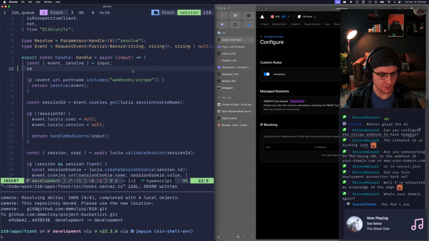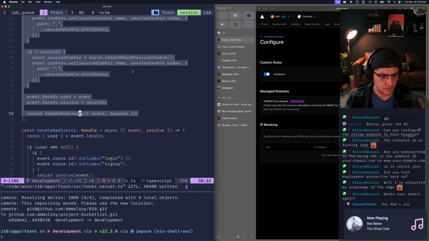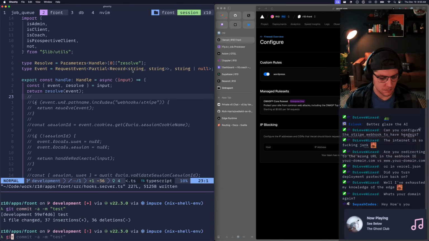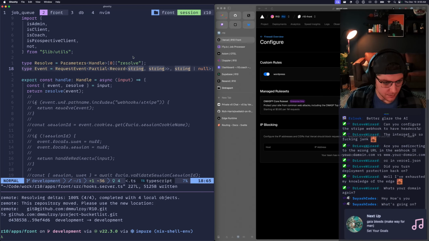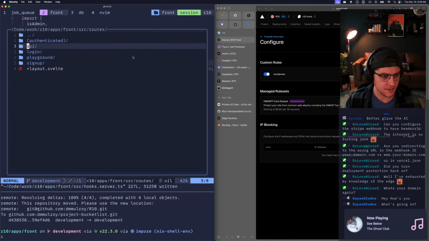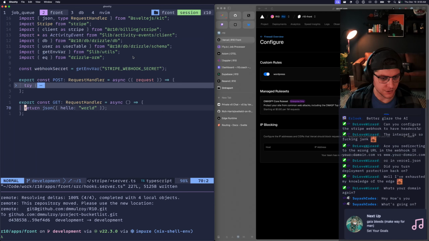What happens if I just straight up resolve the event? Resolve event. YOLO. Like, I don't even care. There should be no redirects anywhere in this case. Routes, API, webhooks, Stripe, server. It just returns JSON. Hello world.